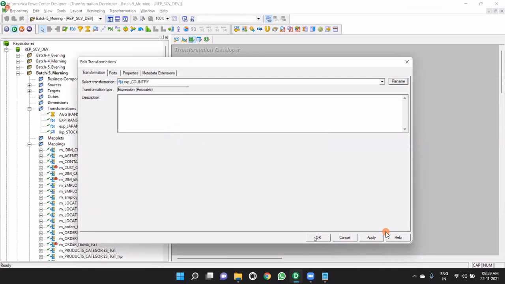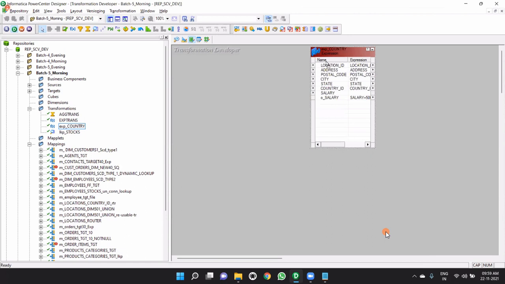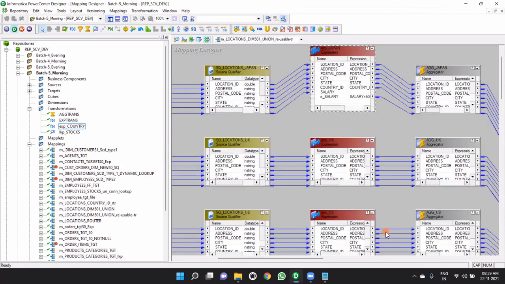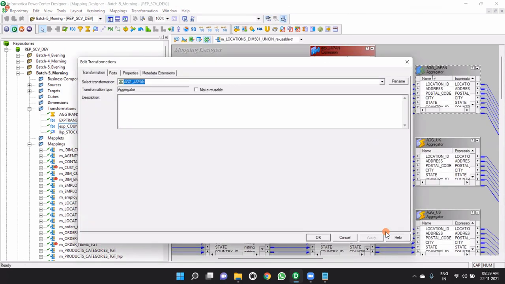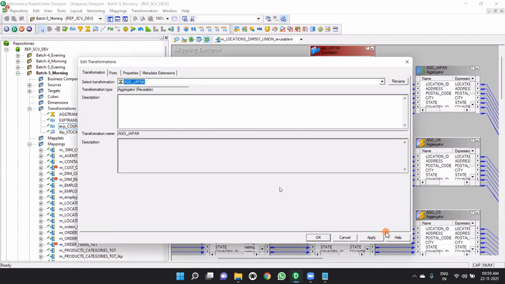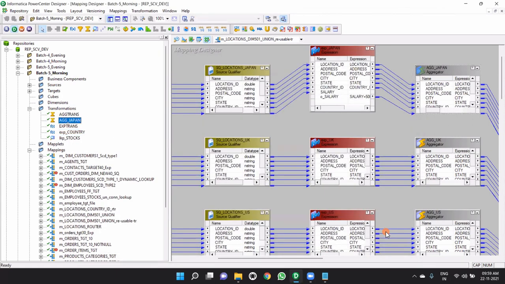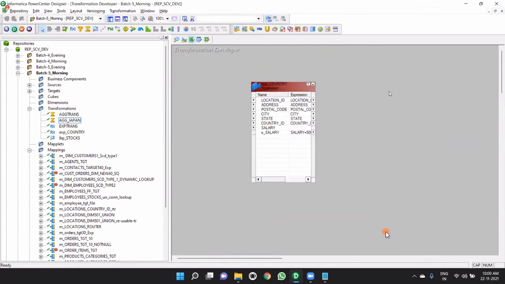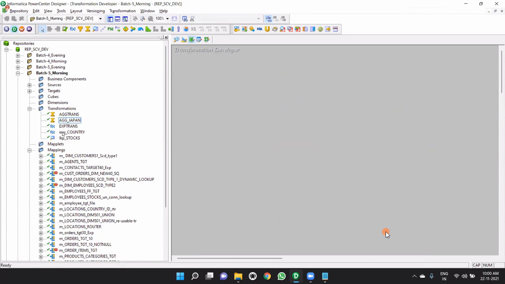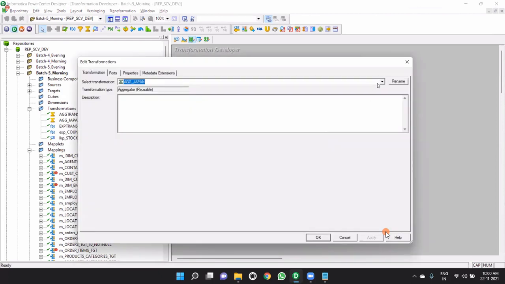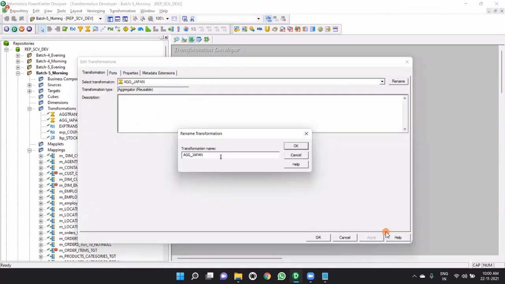Okay, so now we have my expression transformation and aggregator also. What I will do is make them reusable. Click on yes. Okay, aggregator has come to transformations. If you want to change anything on these transformations, you have to drag them to the transformation developer and do it.